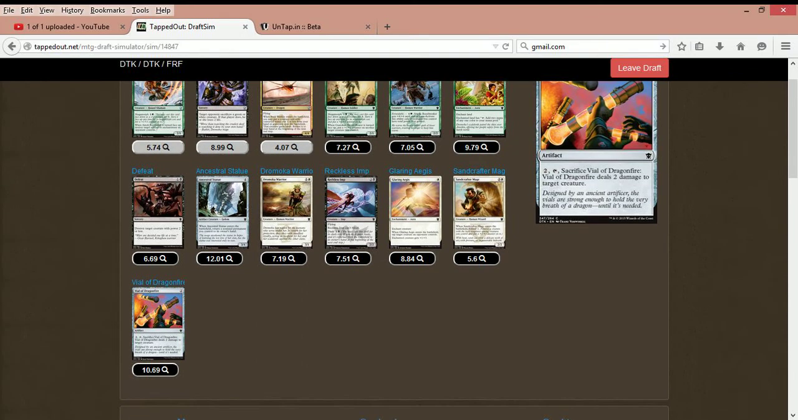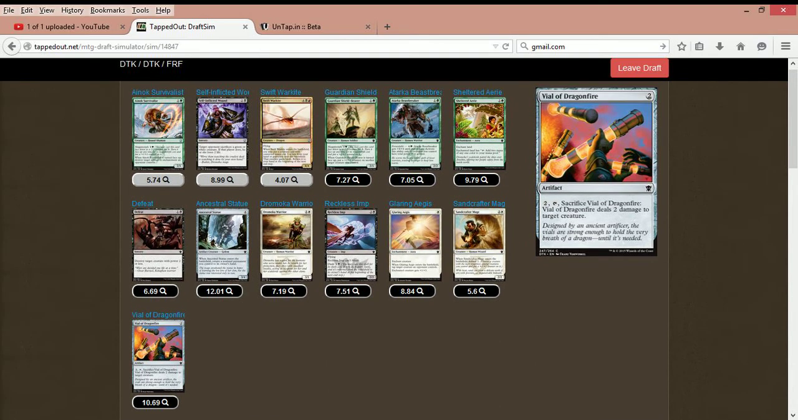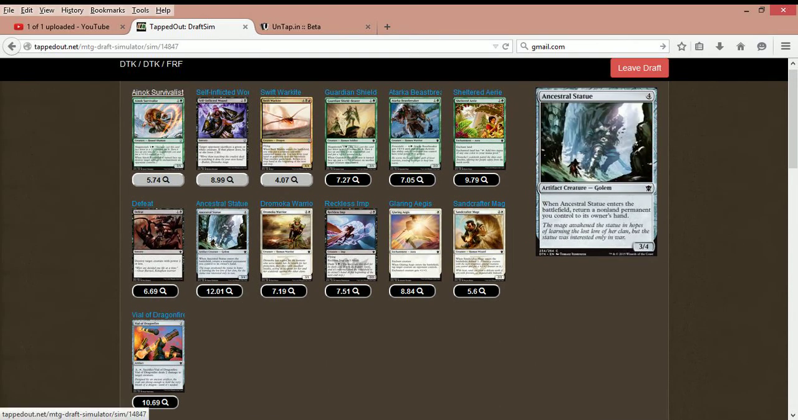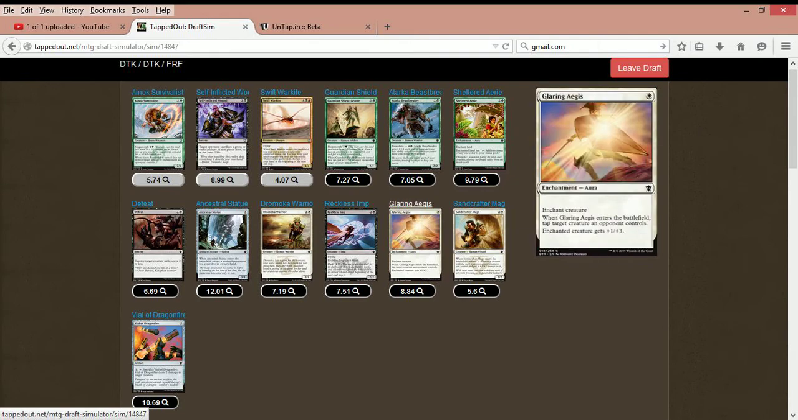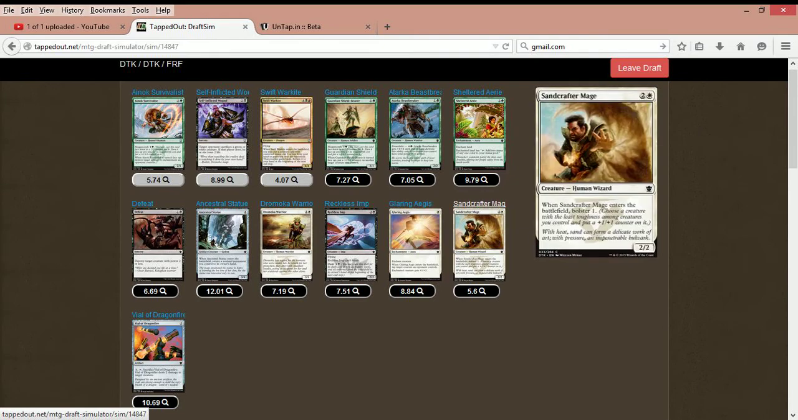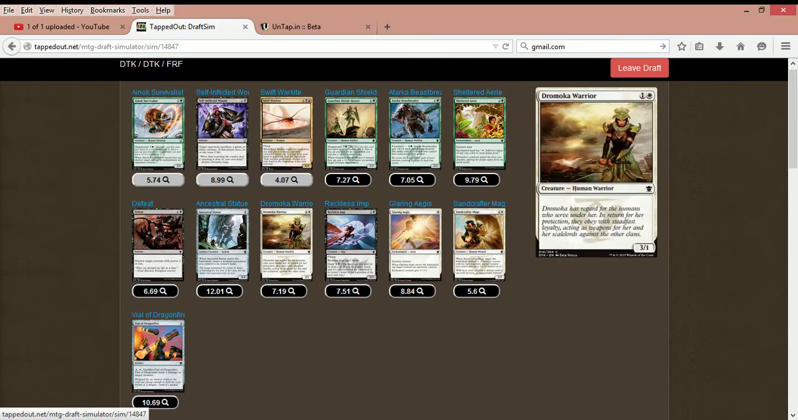I will, however, say that Vial of Dragonfire is solid. It has performed above expectations, yes. Inox Survivalist is always very good. So my thinking is that we either take Sandcrafter Mage or Vial of Dragonfire. That's me personally. I don't know about you.